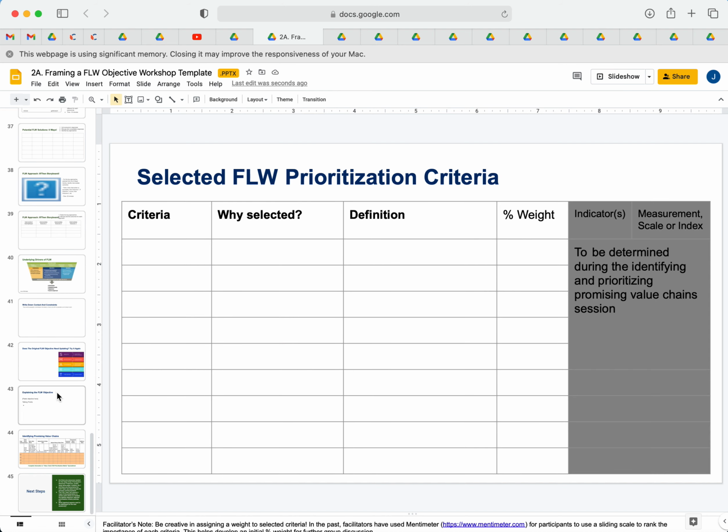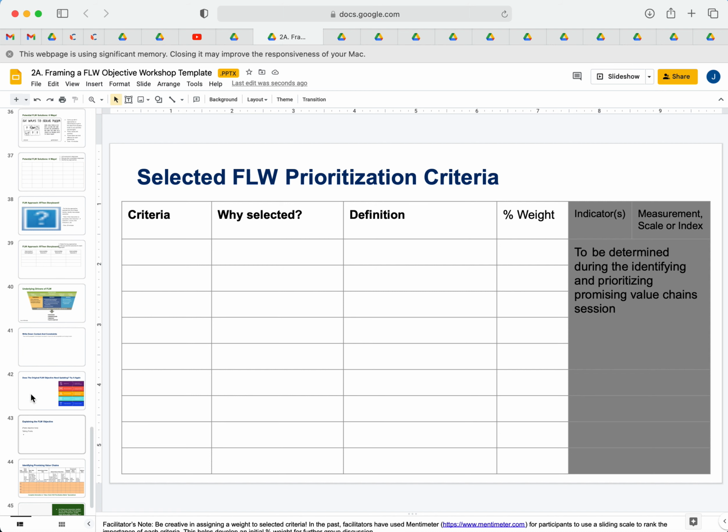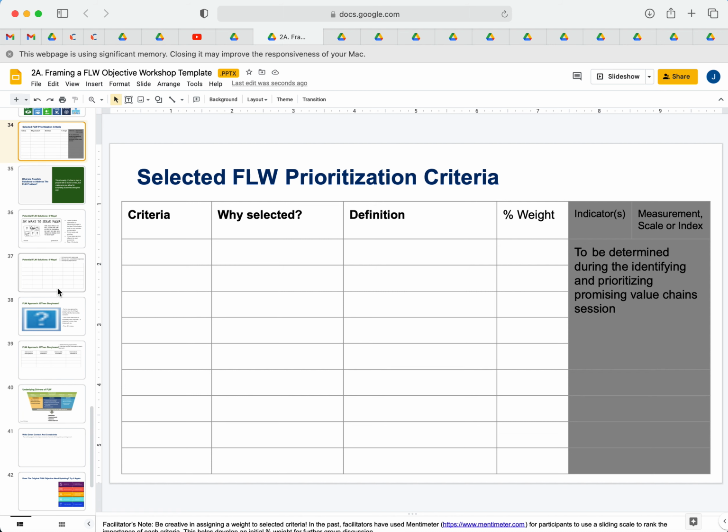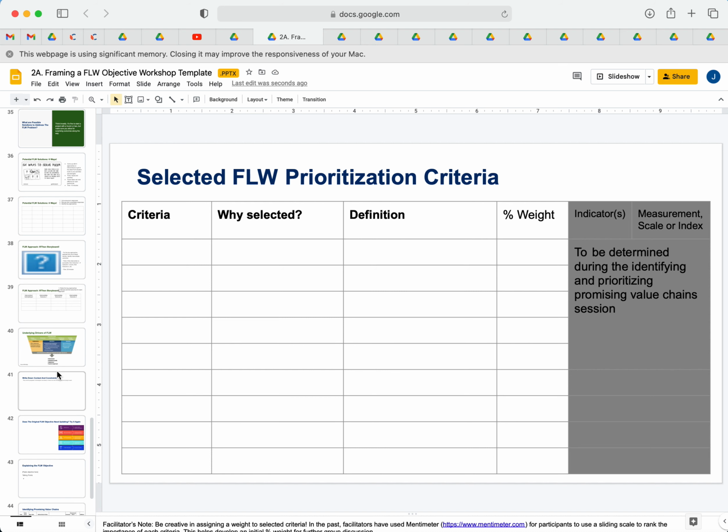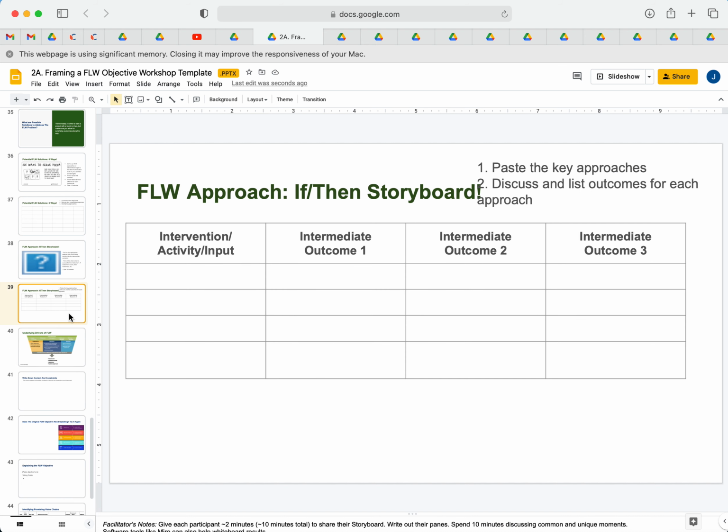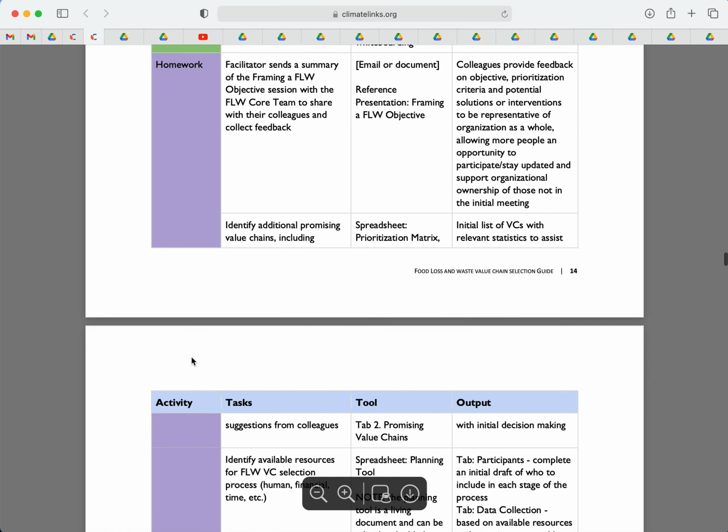And so we'll go through this prioritization, and at the end, you will have developed a food loss waste criteria, having a little bit of an idea of what that looks like, as well as doing some brainstorming as to what type of interventions you may be using in your work. So that's the second one.